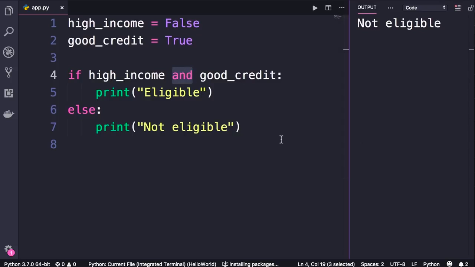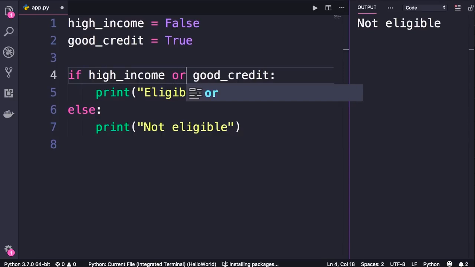With AND operator, if both conditions are true, the result will be true. In contrast with the OR operator, as long as at least one of the conditions is true, the result will be true. So if I replace AND with OR here, we should see eligible in the terminal. Let's run it one more time. There you go. So these are the AND and OR operators.